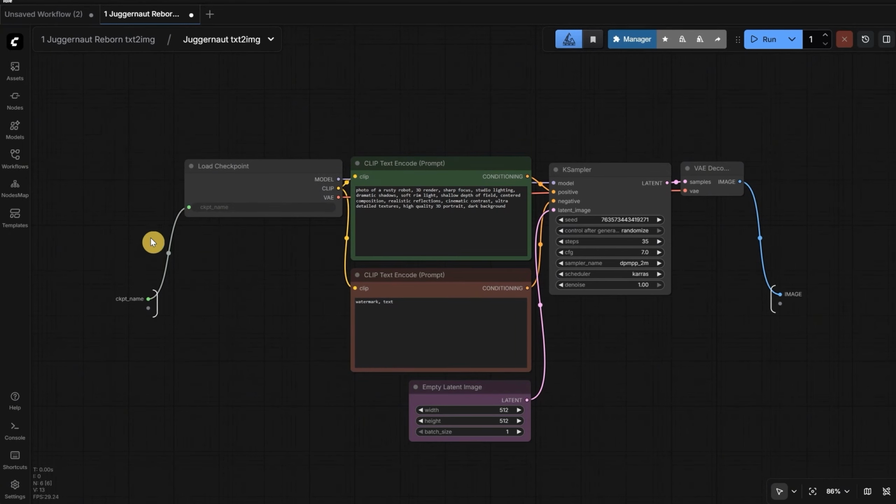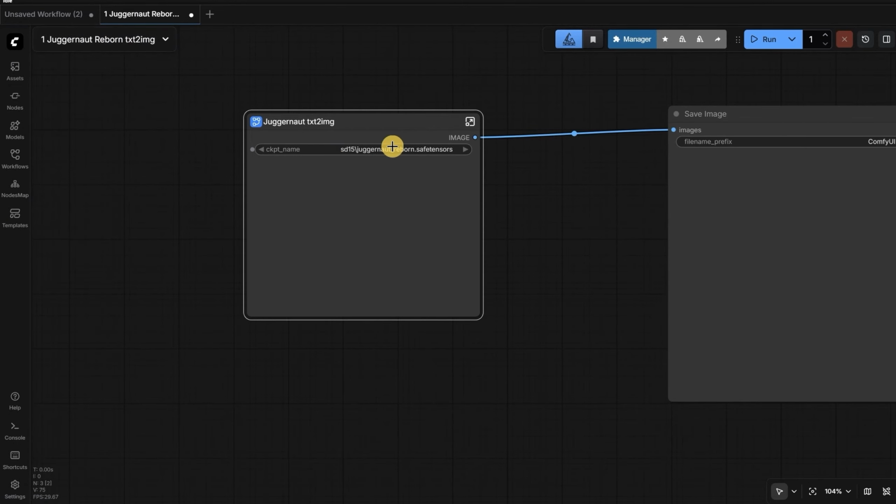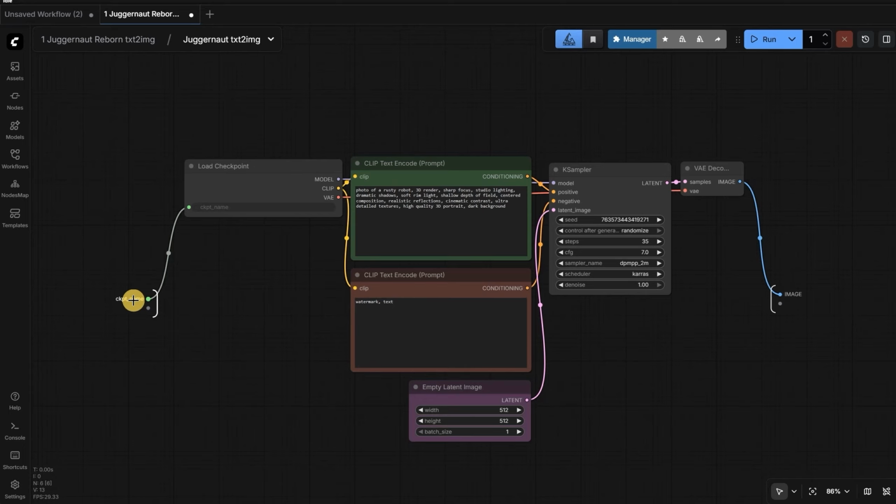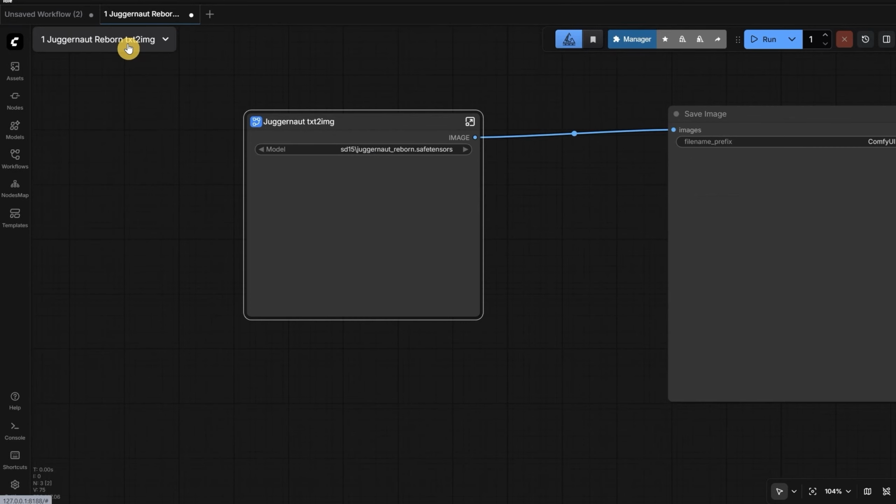If we go back outside, you can see that the checkpoint name appears here. Let's go back inside again, double-click on that name, and rename it to model to see what happens. Now when we go back to the main workflow, you can see it says model instead of checkpoint name. So this is very customizable.